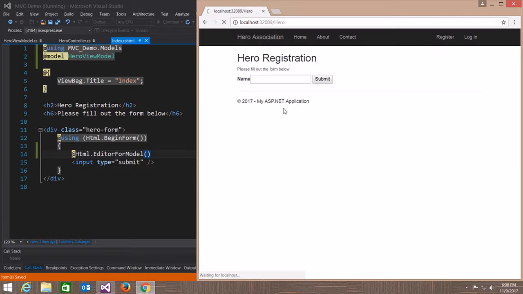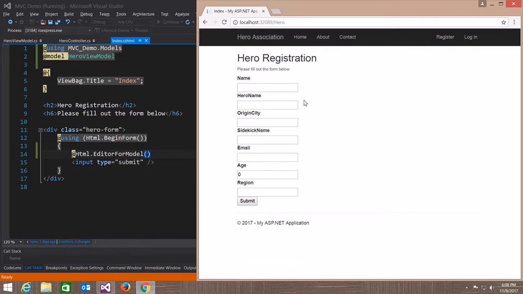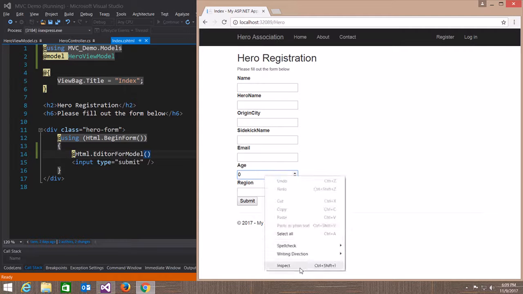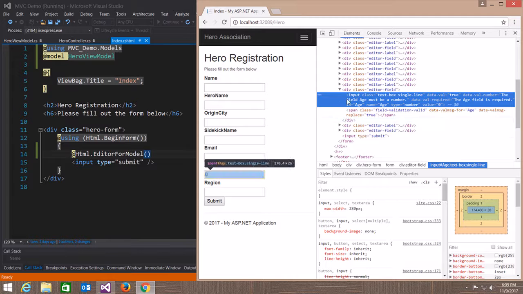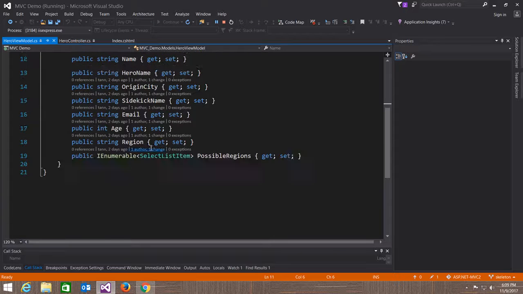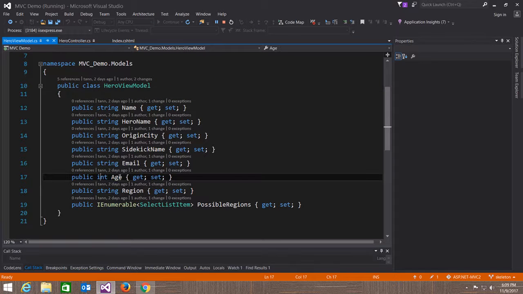So when we go refresh our page, we already have a form. It's not set up to look too pretty, but that's a lot of work that we got out of this one line. So if we notice here, age is already inputted to 0. If we take a look at what's going on in there, we have the input, and then we have a type equals number. So this is the C# side knew that this property age is a number.